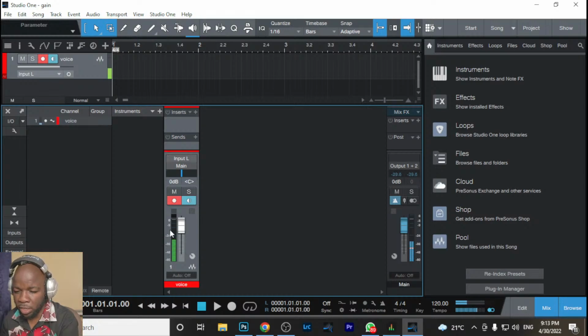So I normally like pushing it to about here, but because of the settings I've put for the stream, it may be a bit too loud for you, but just bear with me for now. And while doing this, assuming you're recording a vocalist, you want to make sure that the distance between your vocalist and the microphone is not so far, so that you're picking every detail from this person's voice.